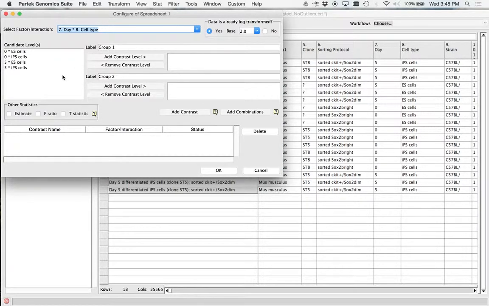Okay. I am interested in genes that are associated with differentiation, that are different before they get differentiated and then after they get differentiated. So I'm going to put this group in first, IPS cells in the top one. So I selected 0 star IPS cells. So that's a day. And I'm going to compare them to the ES cells. Hit add contrast. If you don't hit add contrast, it's not going to do it.